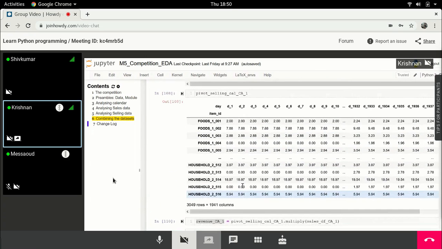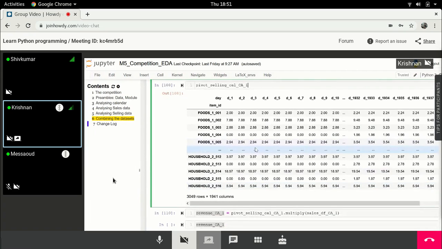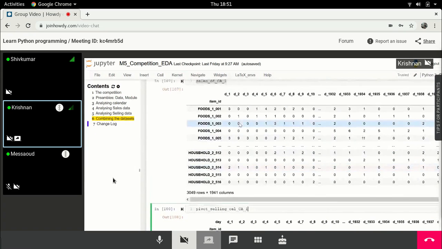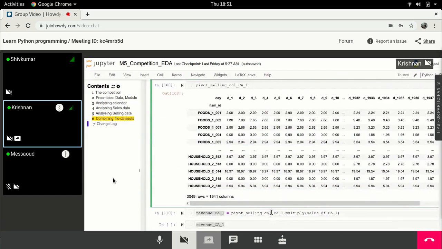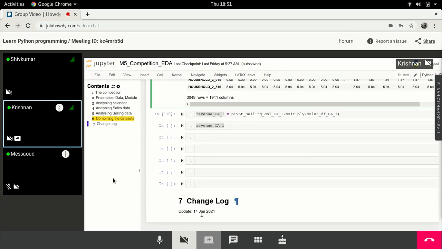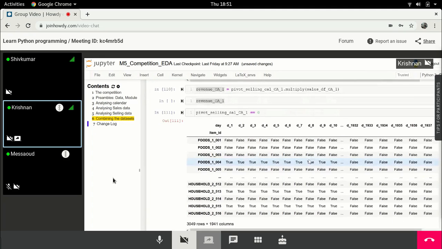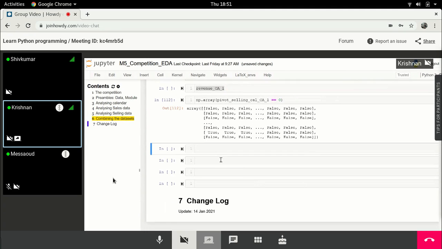What we are expecting is that the pivot selling price can have zeros where sales are non-zero, but not the other way around. So I'm going to check, maybe I think we can just do this, right? If you do equal to 0, it gives us this. I put it in an np.array, for instance. So it's going to give us an array, and then I pick only those places where it is true.